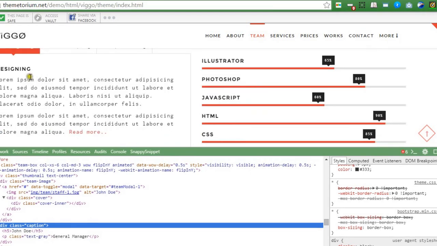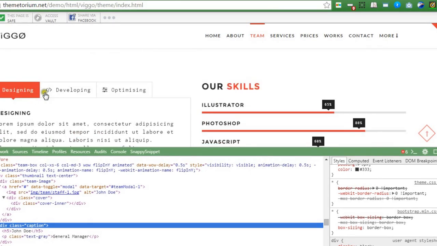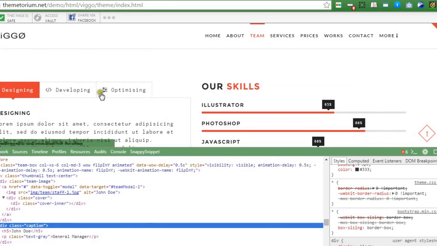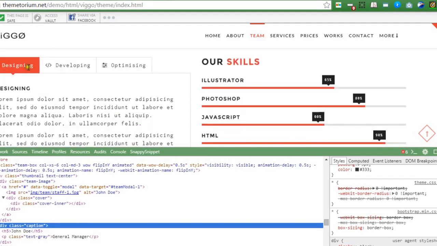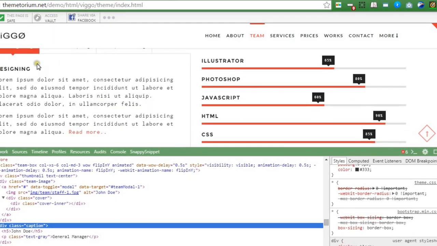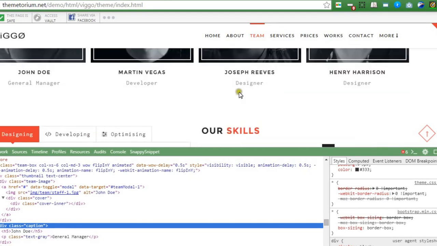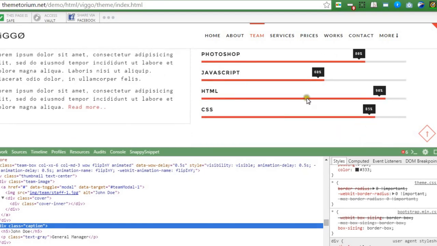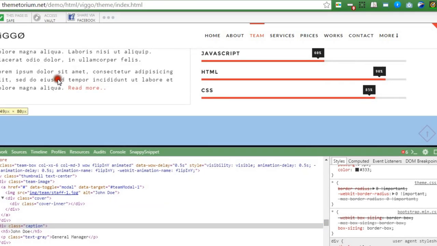You can see the next element. Here is some section, I mean designing, developing, optimizing, and here is some paragraph. And on the right side is our skills, some progress bars: Illustrator 65%, Photoshop 80%, JavaScript 60%, HTML 90%, CSS 85%. You can inspect this.